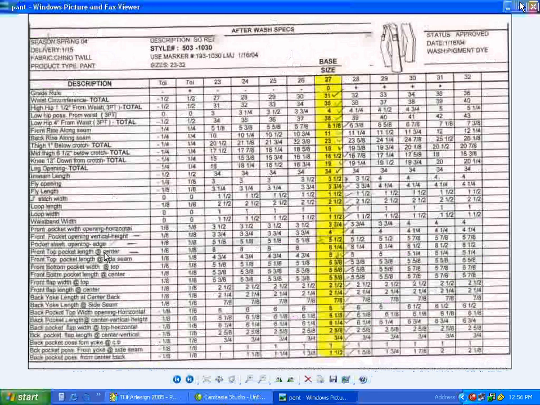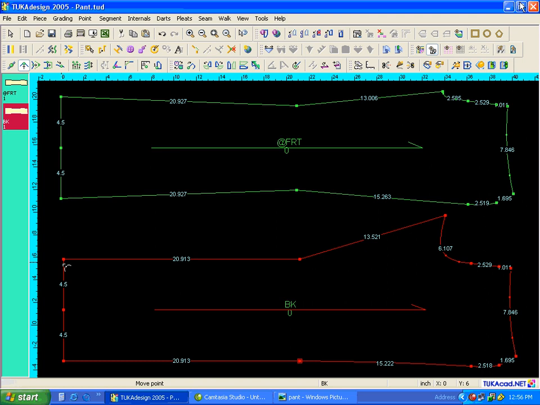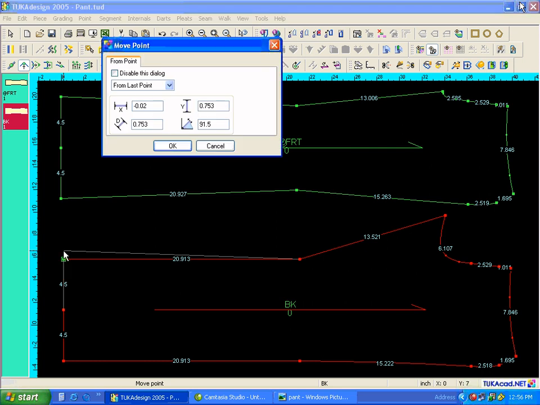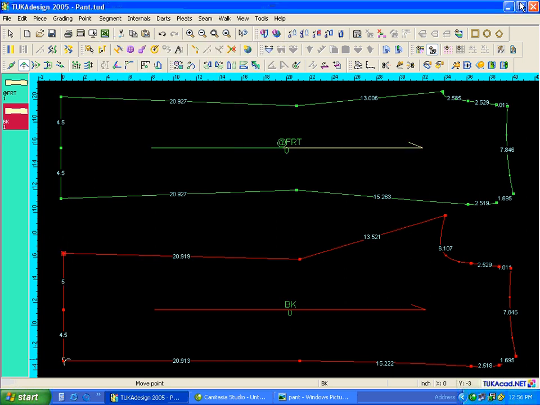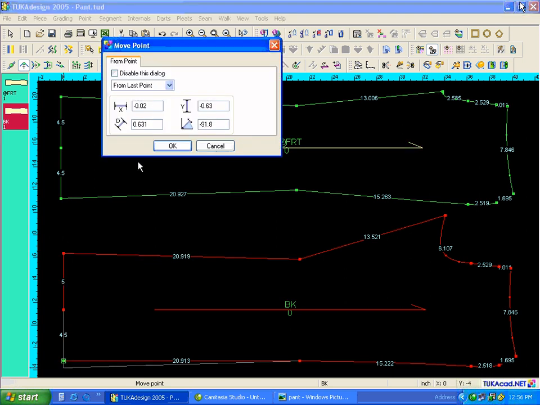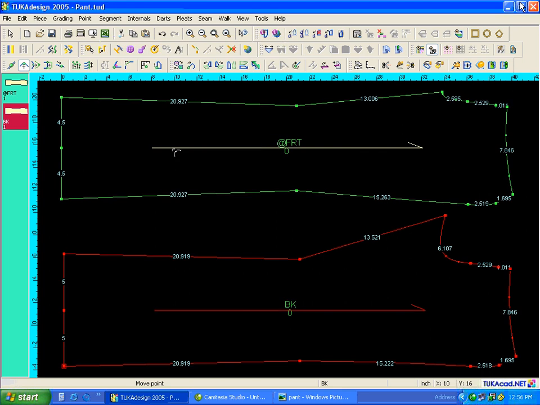Now going back to the spec sheet, we need to put that 1 inch back into the leg opening. So with the move point tool, I'm going to raise this point up 1/2 inch, and we put the other 1/2 inch on the other side. So this will give us a total of 19 inches leg opening.